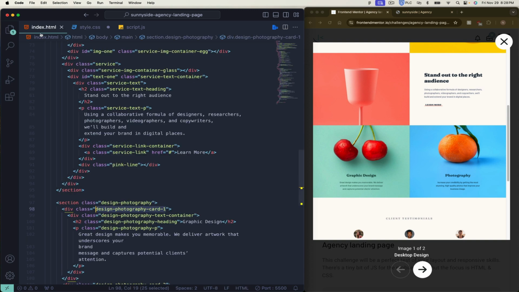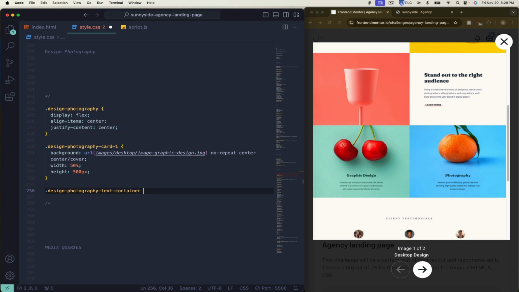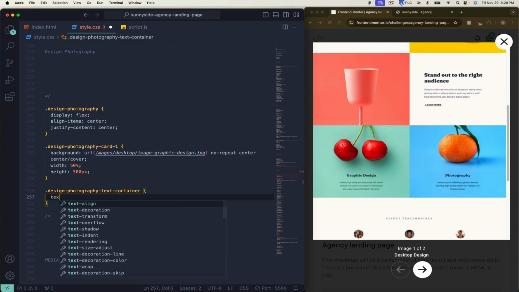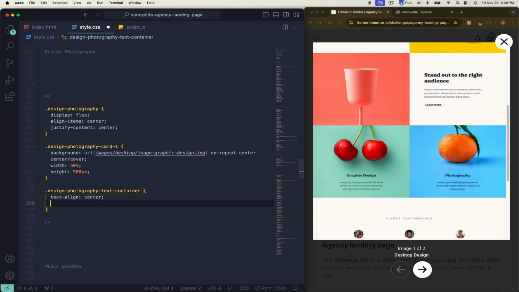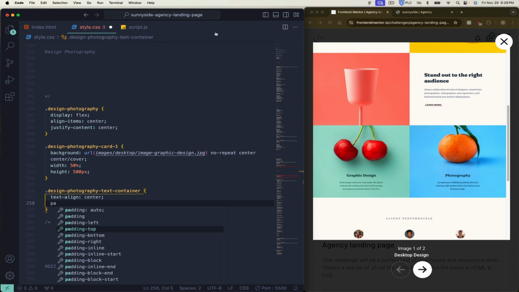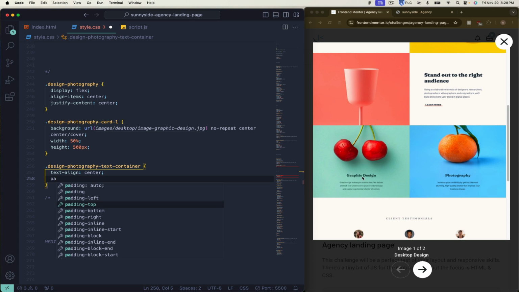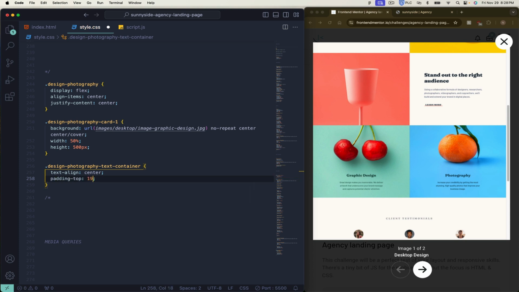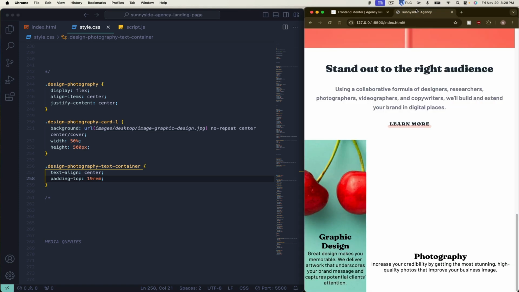We'll just keep going down in order, and we'll do the text container. Say dot. And we're going to say, it looks like the text aligned is center, so we'll do that. And then we'll give it some padding top because it's like, you know, way down here. Say padding top, 19 rem. Okay, go.